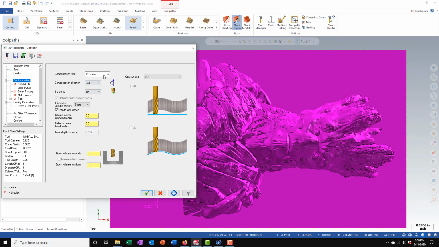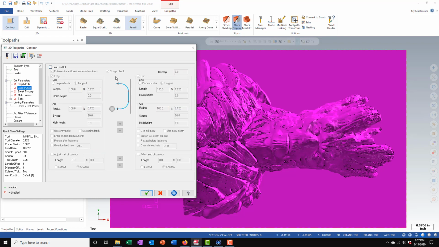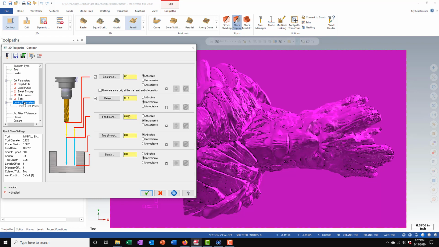For my cut parameters, I'm going to turn my compensation type to off for engraving. And my lead in and lead outs, I'm also going to turn off. I don't want that extra. And then in my linking parameters, that's where I'm going to set the depth. So I know that absolute, this surface is 1/4 inch deep.